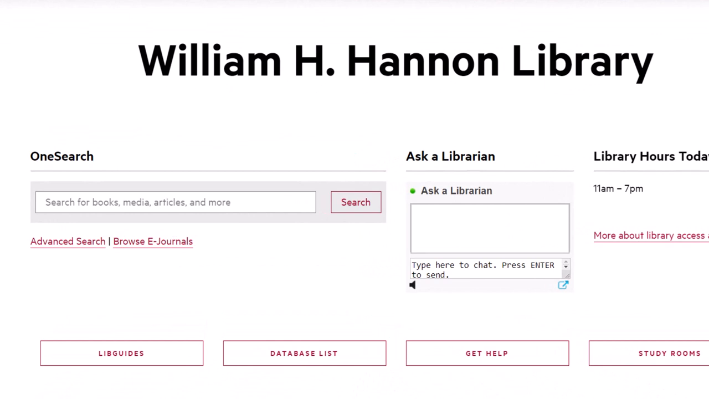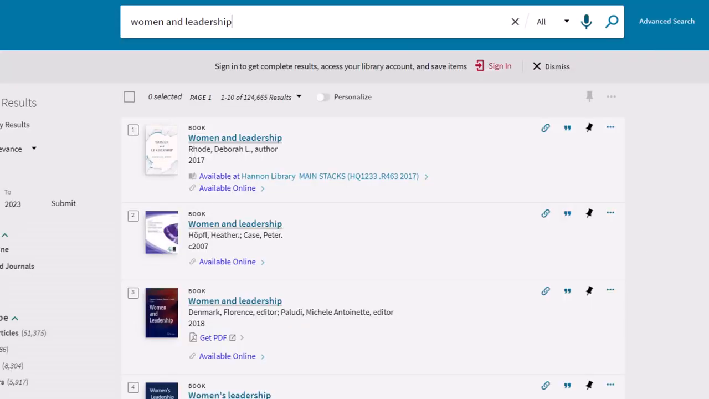Enter the keywords from your topic in the search box, and make sure to use the word and to search for two or more keywords together. You will get various results ordered by relevance. Let me show you how to read these results.